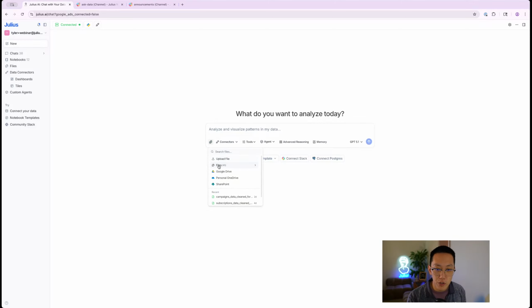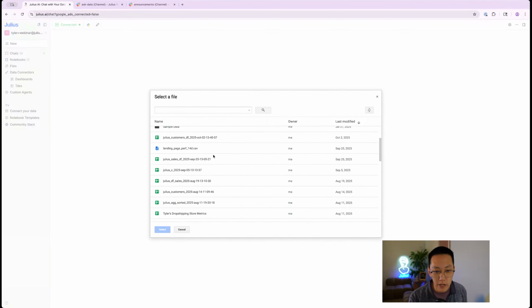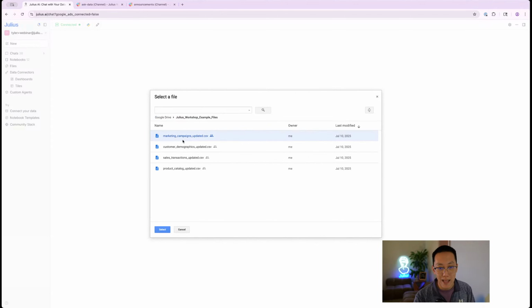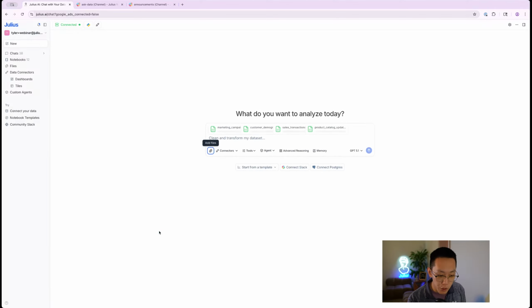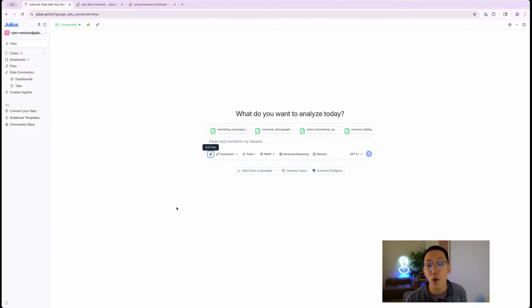And now whenever you go to upload file, you could actually select from Google Drive, and it'll bring up this window where you could select any of the files that you want to upload into Julius to analyze, right? So that's the most basic foundational data connector. So I'm going to do that here. We're going to let these upload. And then I'm going to ask Julius a basic question. Can you analyze these files?